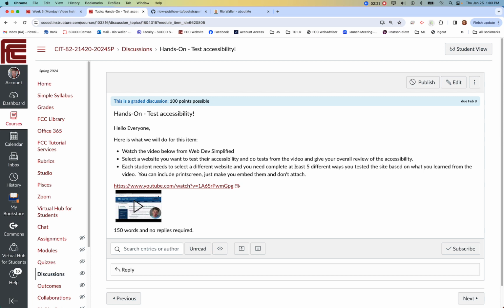So select 5 different ways that you tested the site based on what you learned from the video, right? I'm not going to require it, but I think it'd be helpful to include print screens here. If you do include them, make sure you embed them, right? Otherwise, you're just going to have to talk about the different ways you've tested in your post. So that's what I will look for.